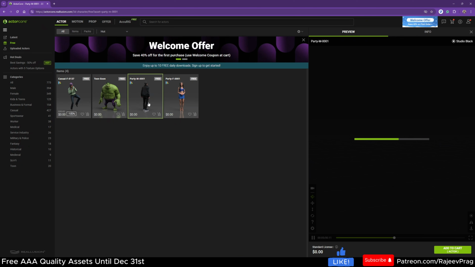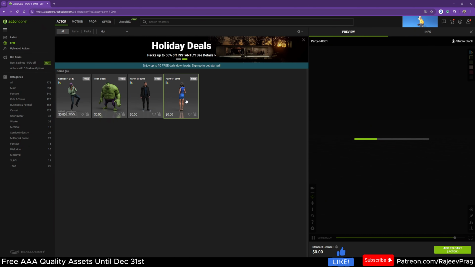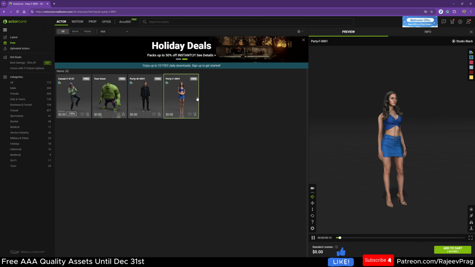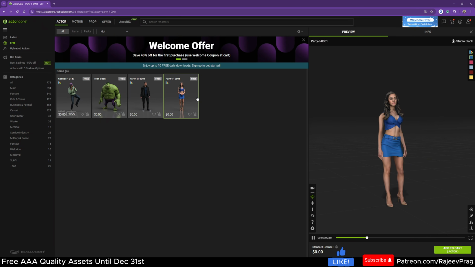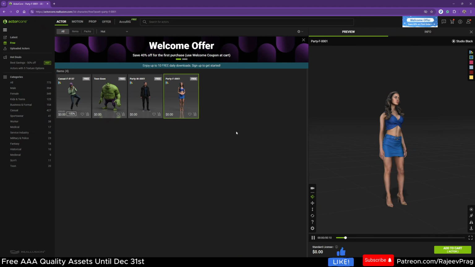And the last 2 are a party duo. We have the Party Male 001 and we also have the Party Female 001. These characters are dressed to impress and are perfect for a party scene, social gatherings, or any vibrant celebratory environment. Or you can throw them into a zombie game and make them shoot some zombies and kill them.